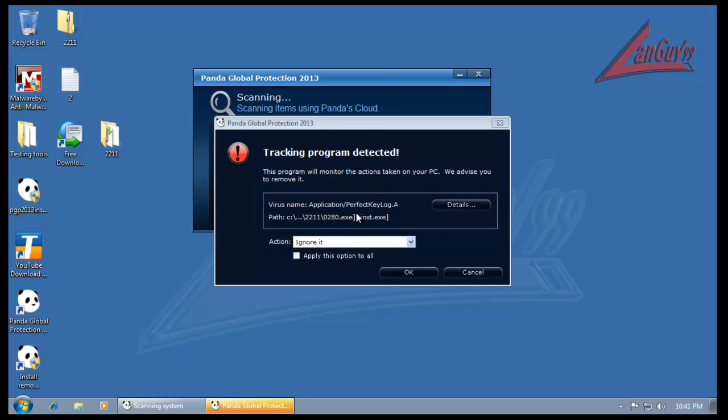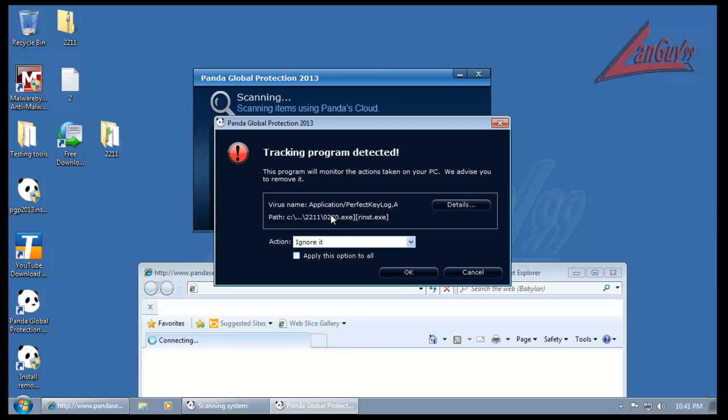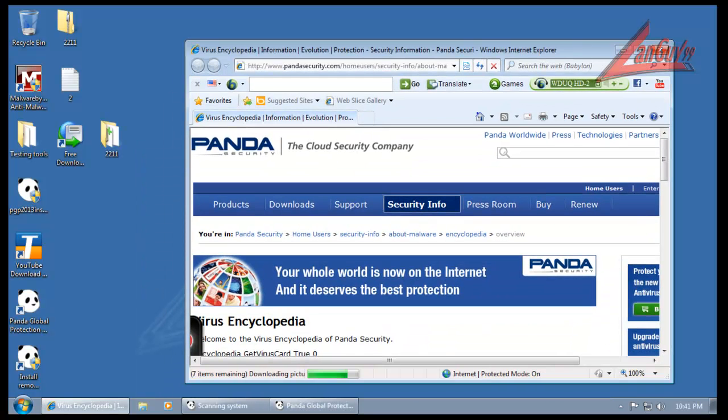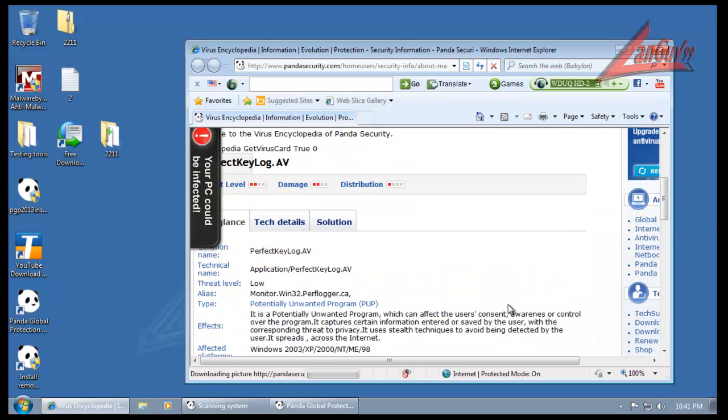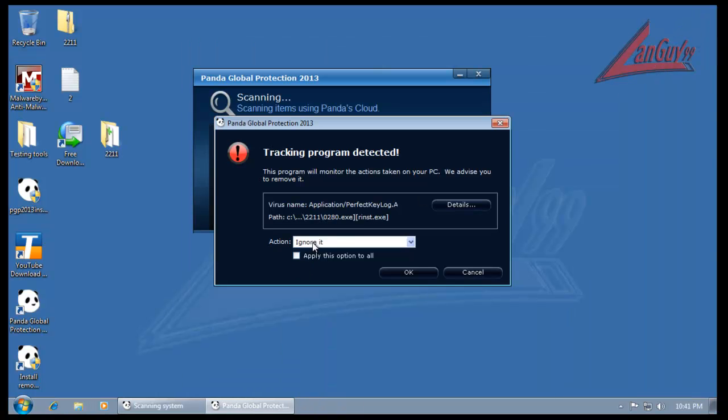Alright, so they found a tracking program in, does it say where? Oh, it's in the, let's see, does it give you any details? Yeah, it gives you some details. Inside of the, well, this is kind of annoying. I can't delete it. This program will monitor actions taken on your PC. We advise you to remove it. Okay.